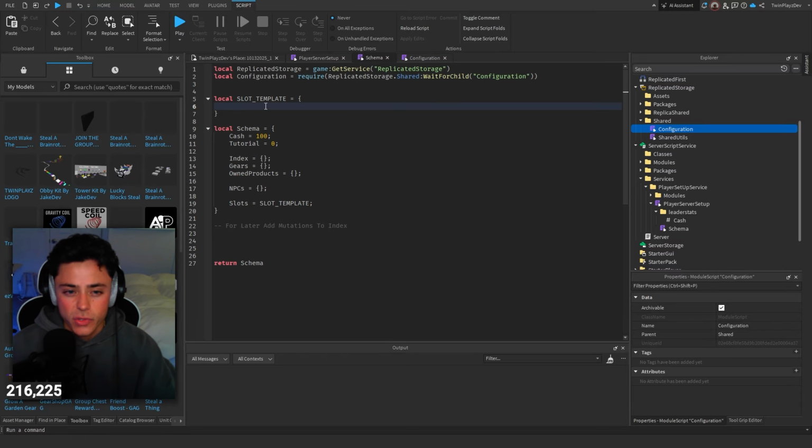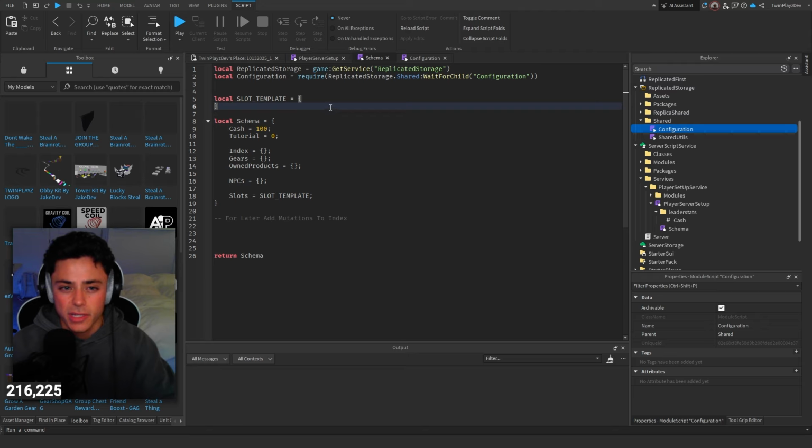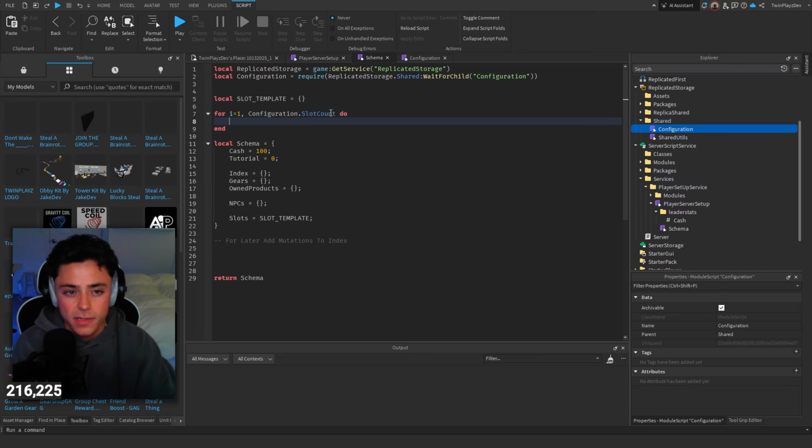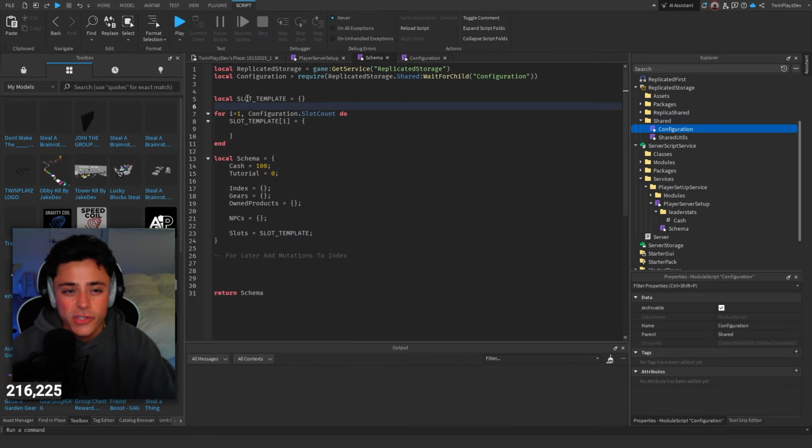We're going to do a few things. Okay, so slot template right now is actually going to just be like this. There's going to be nothing in them, okay? But we're going to do a little for loop. So for i equals 1 to configuration dot slot count, we're going to go slot template i like this, and we're going to go equals right here. Okay, so every slot inside of configuration, basically, which we'll talk about, there's going to be a little template.